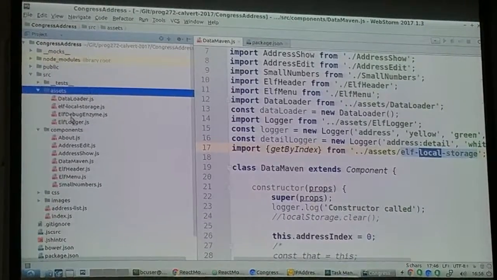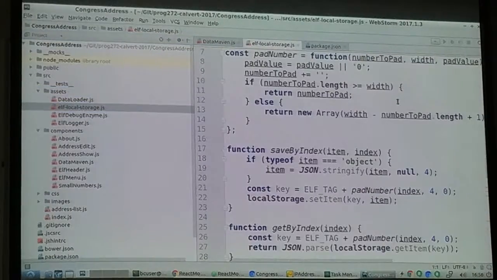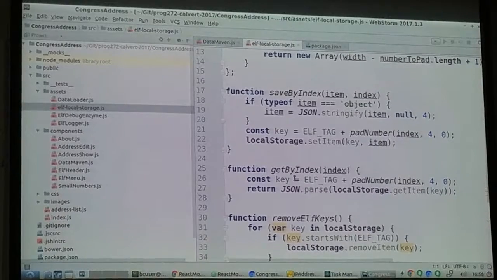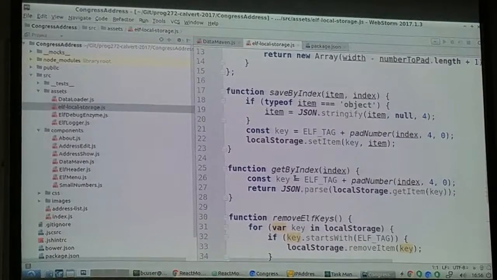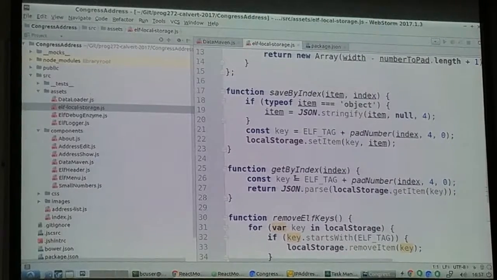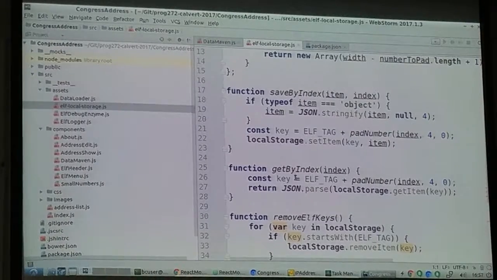And in there, I've got this elf local storage, which I gave you whole. And it has a get by index method. And you pass in the index, and it turns it into those strings, elf 001, elf 002.